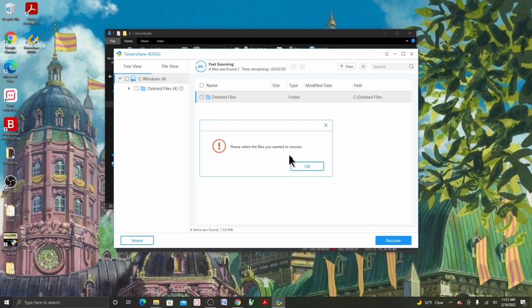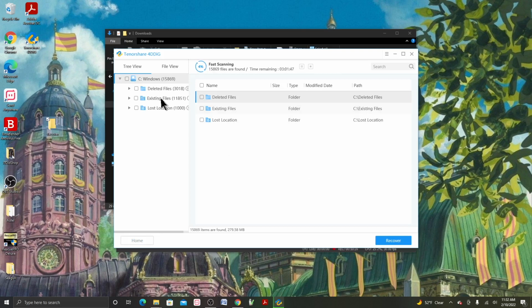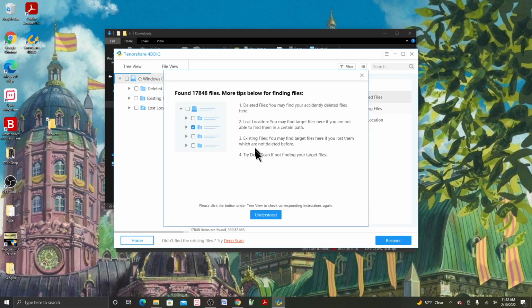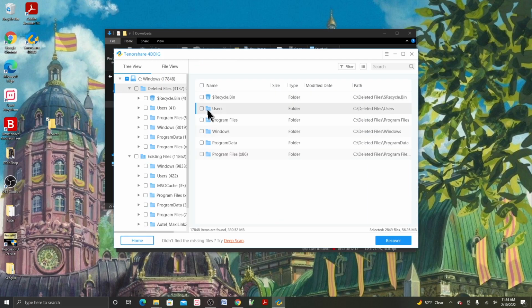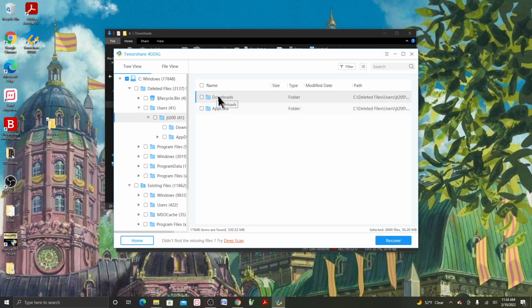Please select the file you want to recover. I mean, there are too many files. So it has deleted files, existing files, lost location. You could also pause it or stop. I'm going to stop. So I could go to my download. So yeah, it recovered those two that I just deleted, which are these two right here. And then I could select the file and recover it.